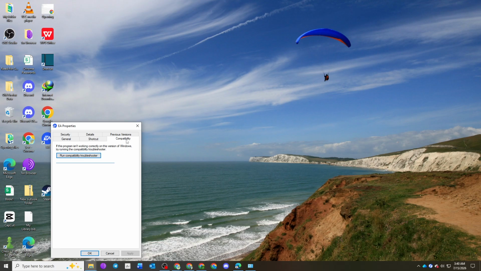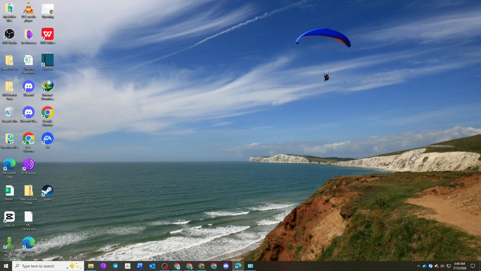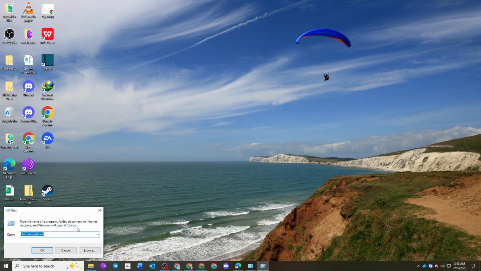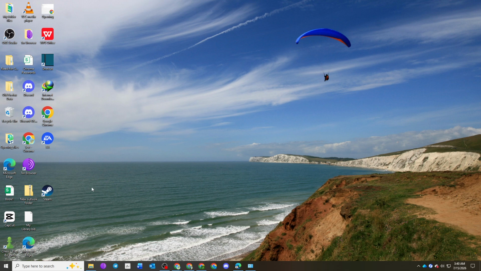resolved. If the problem continues, press the Windows key and the R key at the same time to open the Run dialog. In the box, type the local app data folder path and press Enter. Once the folder opens, scroll until you find the Electronic Arts folder. Right-click it and choose Delete.